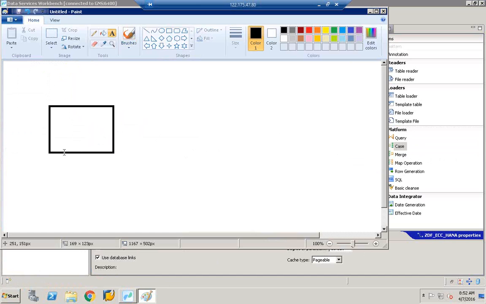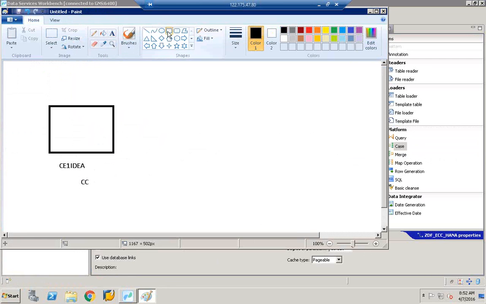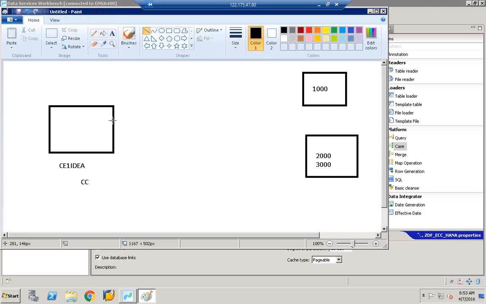For example, we have data from the CE1IDA table, where you have data for different company codes. Based on a company code, I would like to distribute data to multiple target systems. One table should go to MS SQL, another table should go to HANA. This table should hold data for company code 1000. This table should hold data for company codes 2000 and 3000. So based on a condition, I would like to distribute data to multiple target tables.